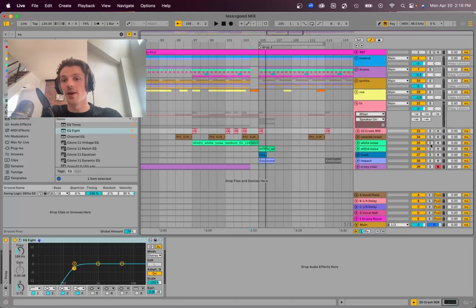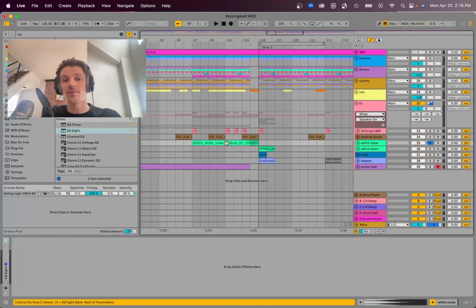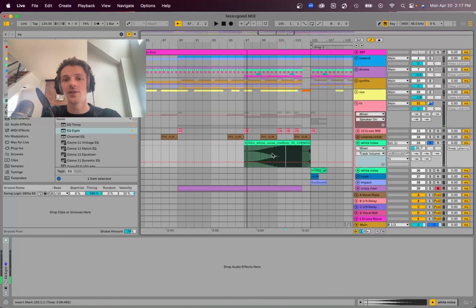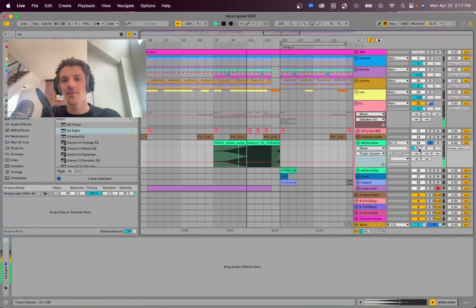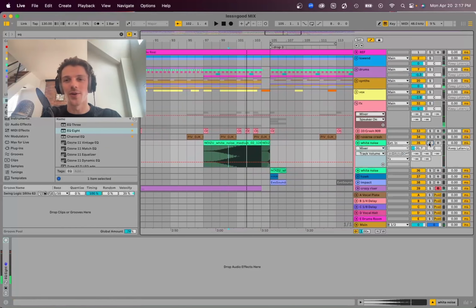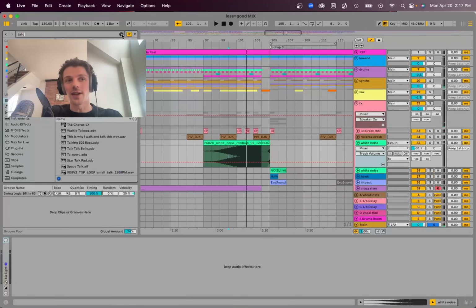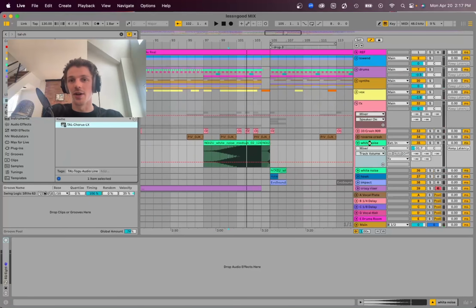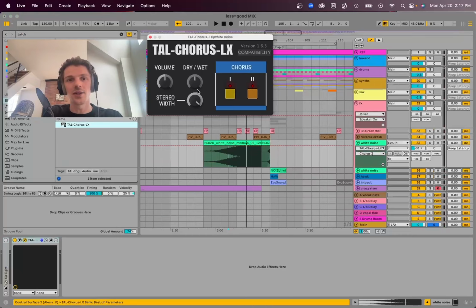If we listen to our white noise riser, it sounds pretty stale, pretty boring. Just a classic white noise riser. What I've been liking to do is adding just a little bit of chorus on these things, because it adds a lot of interest and that build in tension in our build. And so I'm just going to bring the width down, the dry wet down a bit too.